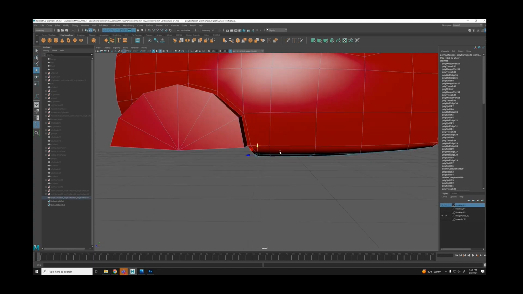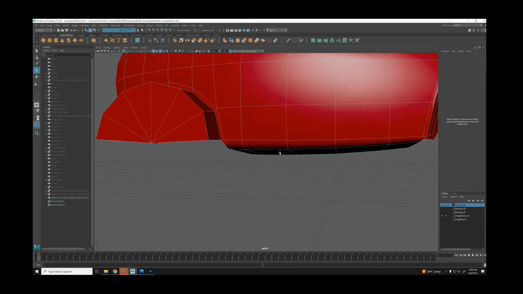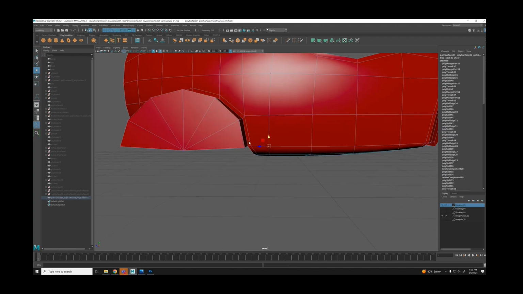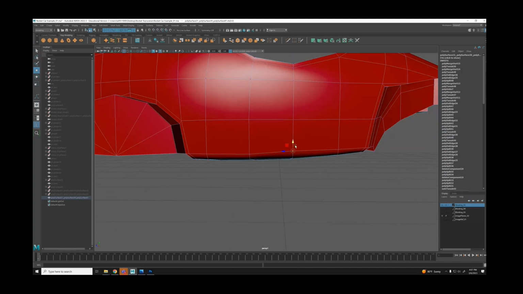And I want this to come down farther because I don't want it to cut up like it's doing right now. Let's do that. It's going to look better.